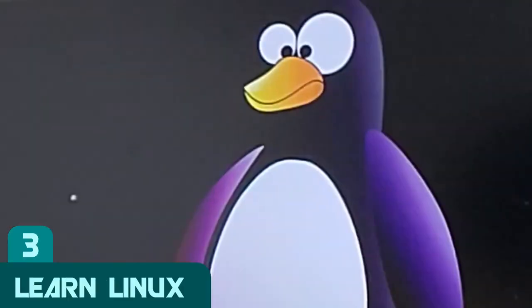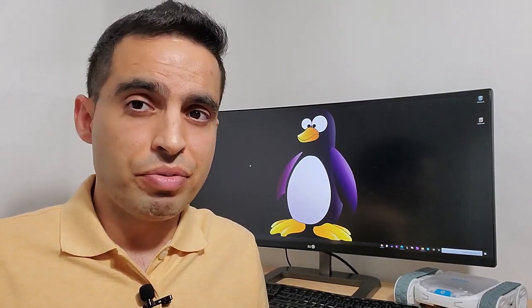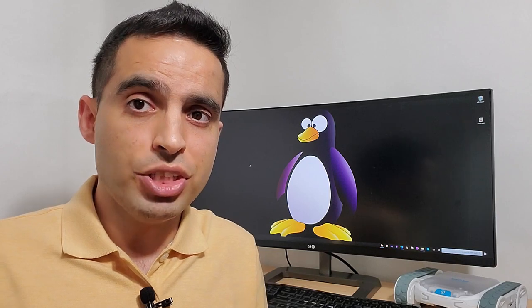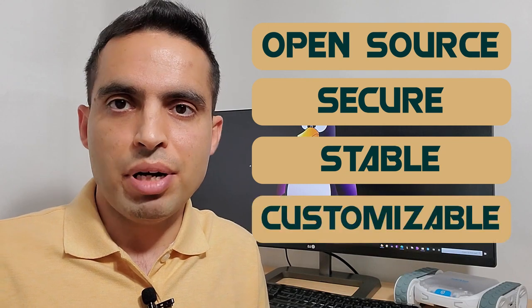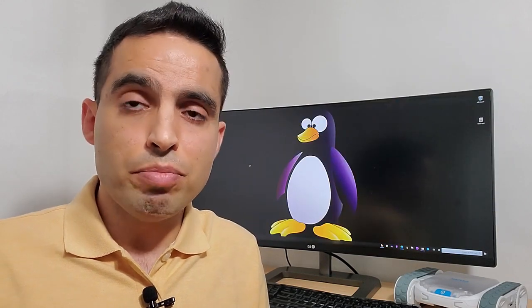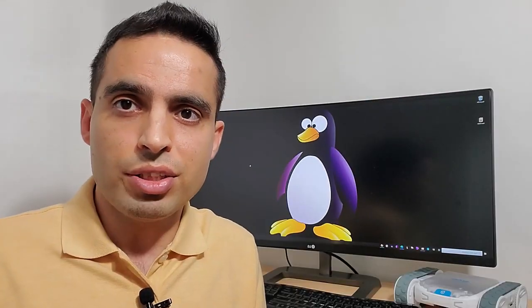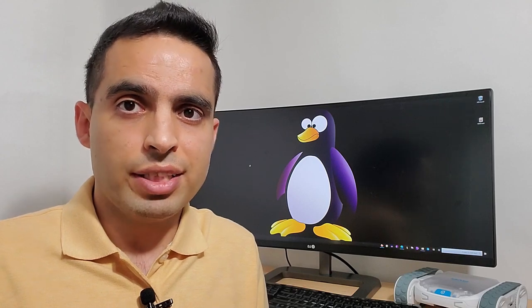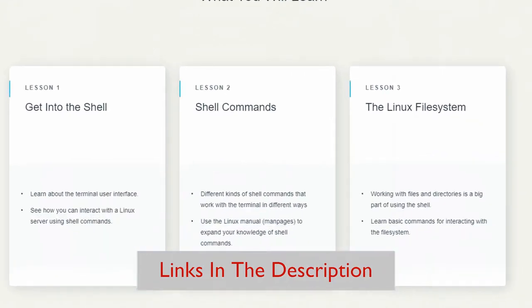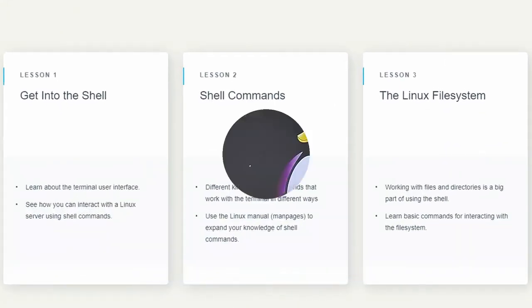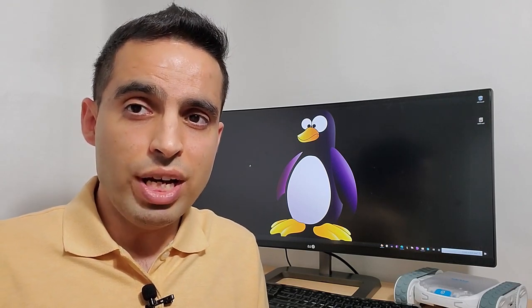Step 3, learn Linux. As a robotics software engineer, you need to know Linux. But why? Because Linux is the preferred OS for the majority of robotics projects, mainly because it's open source, it's secure, stable, and customizable. Besides, ROS and Gazebo both run on Unix-based platforms, so if you ever need to use ROS or Gazebo, you will need to know Linux. Here's an online course that I personally took to learn Linux, which is a very good course and it's free. But do you need to learn ROS? I suggest you do not learn ROS for now and only learn it if and when you end up using it in a project.